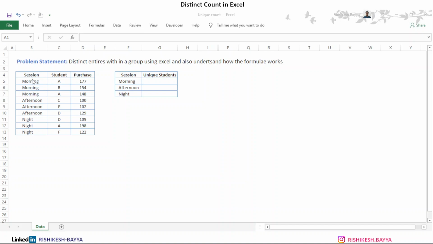Let's say there's simple data where you have different sessions, morning, afternoon, night, and there are different students who are purchasing something in these sessions. If somebody wants to understand how many unique students are coming in each session and purchasing something, they will obviously have to find the count distinct of these students. There is an Excel inbuilt function that you can use, a ready-made thing that you don't have to do anything more. We can get that function by using a pivot table.